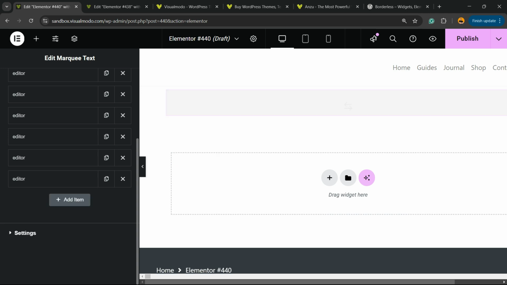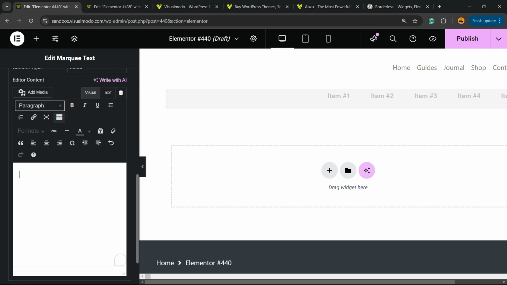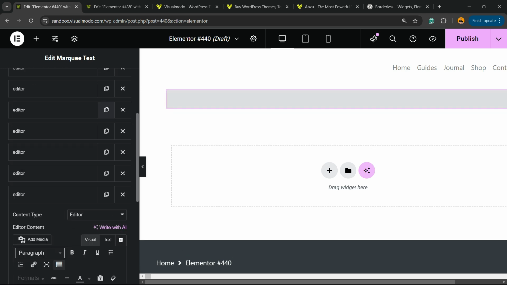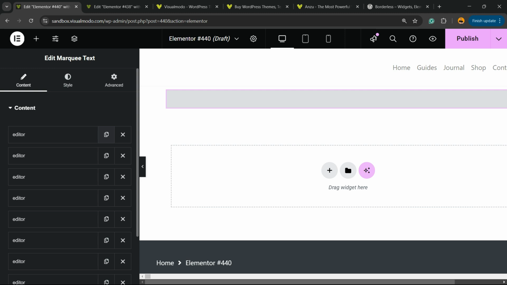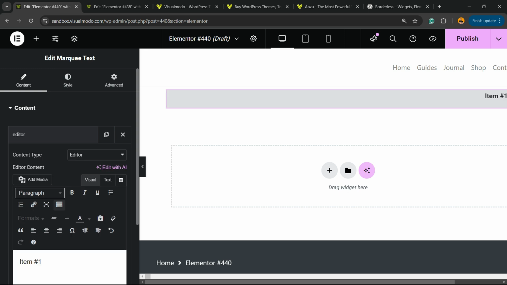Imagine that we would like to remove some. All we have to do is click on this X icon. In case you want to add, you can click on the add icon. Simple, right? You can clone the item, in case you wish, by clicking on this icon right here next to the X icon. And if you click on editor, right here we have now 3 options.